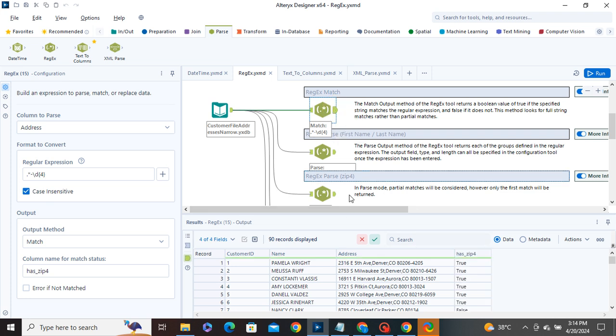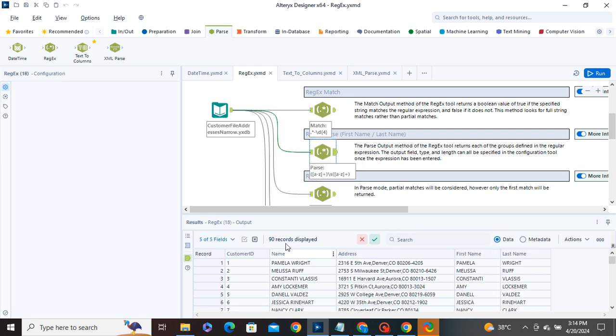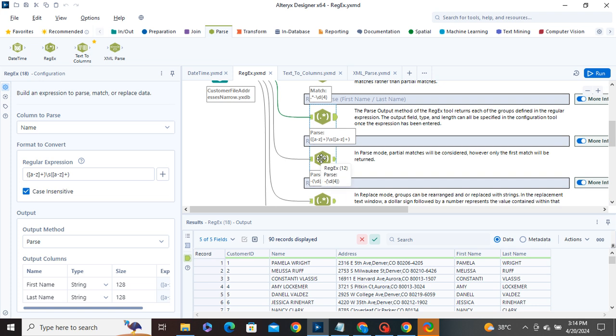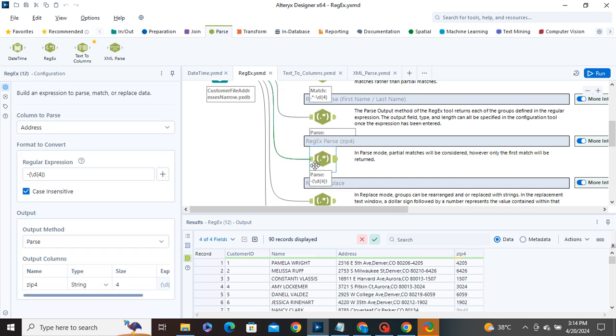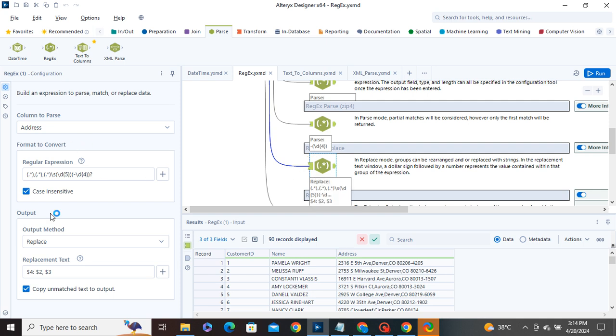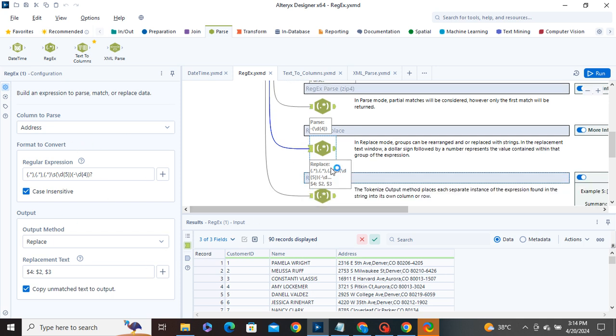The regex tool in ALTERYX provides a user-friendly interface for defining and applying regular expressions to your data. It allows you to specify the regular expression pattern, choose the action to perform, such as match, replace, or parse, and configure additional options to customize the behavior of the operation.